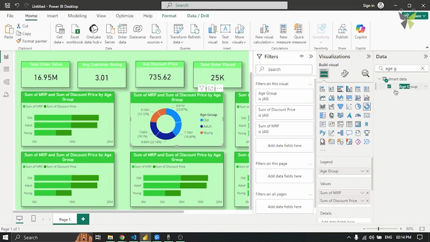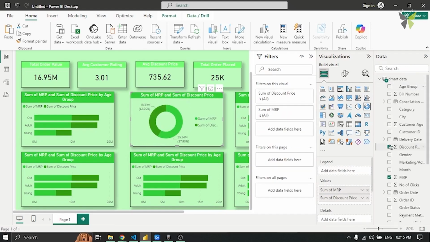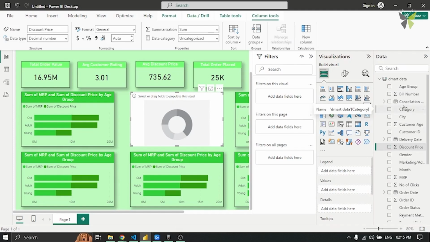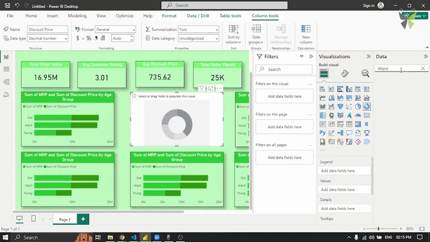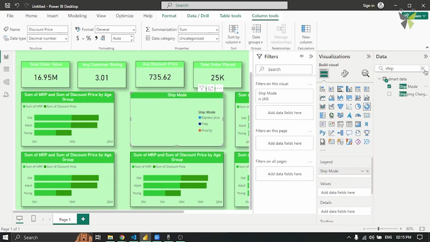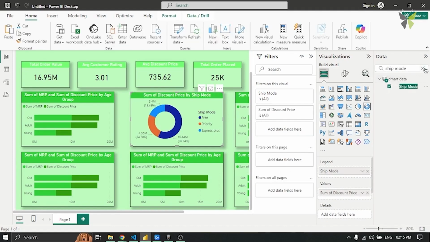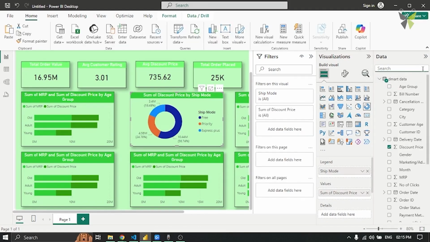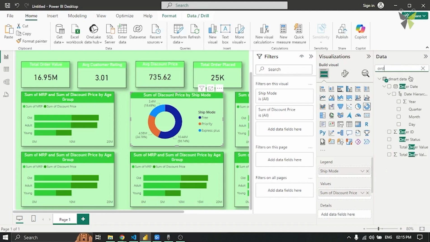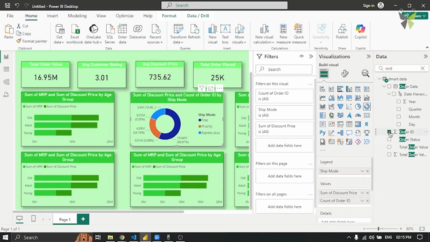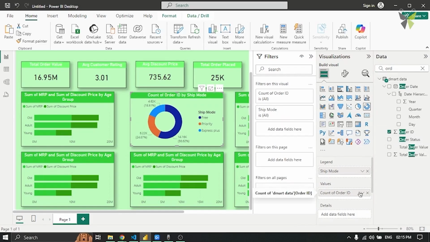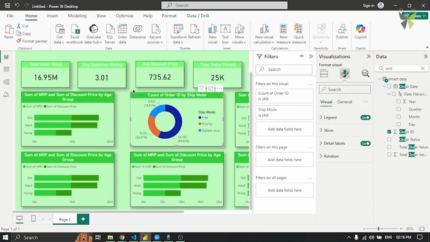Instead of age group, let's see what all fields we can use. Now I can add something called ship mode. What was the shipping mode, right? Okay, I'll make sure that the green colors are there. I can take my order ID again. Alright, I'll remove this discount price. So now I'm counting, and I can change the title as well. Count of, alright, Power BI is so smart. Count of order ID by ship modes.